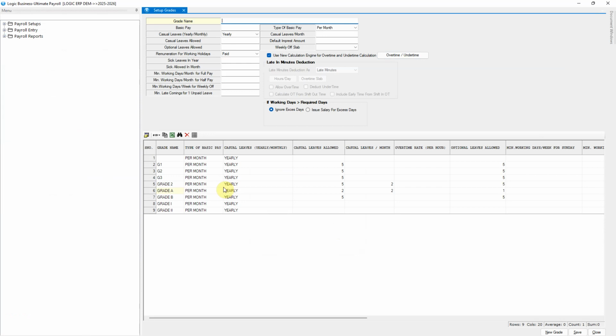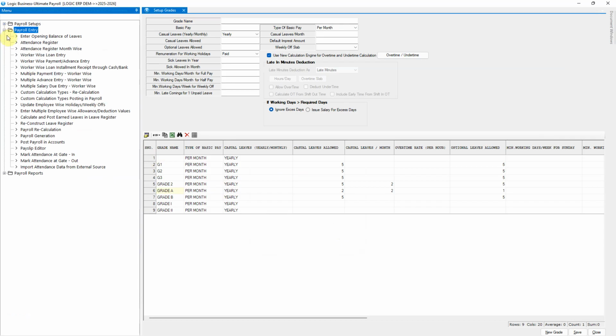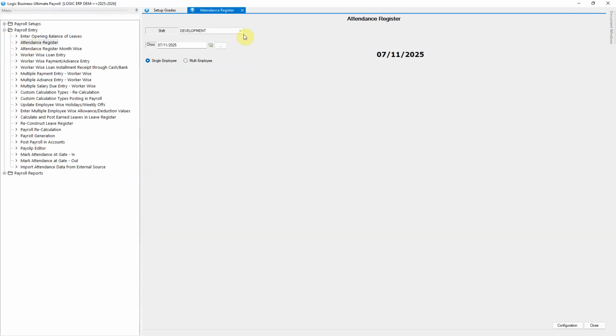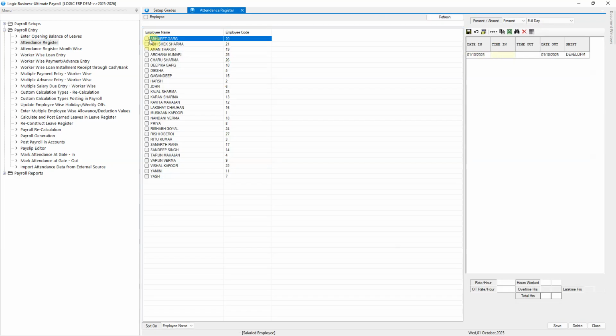Next, we need to mark the employee's attendance. To do this, go to the main menu and open the attendance register. Select the employee and specify the time in and time out. The employee's total working hours were 8, but since they arrived 20 minutes late, the total hours worked are 7 hours and 40 minutes, as shown on the screen.